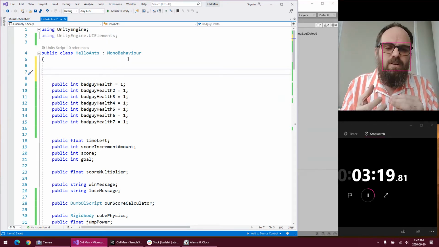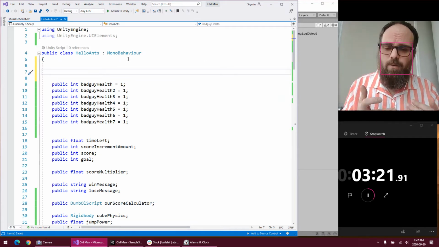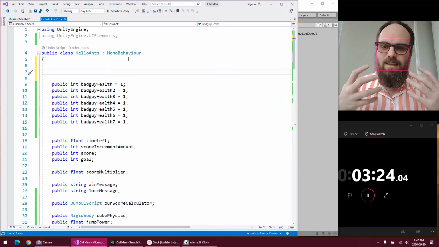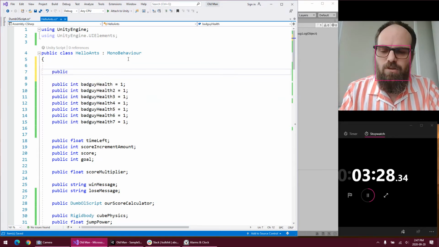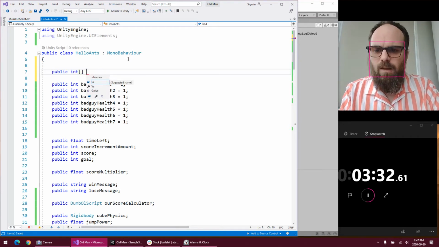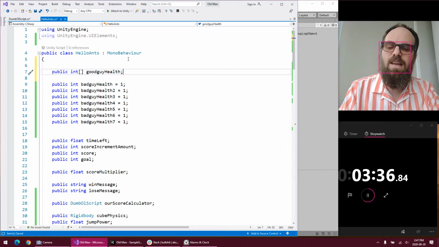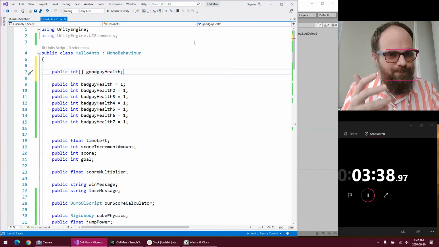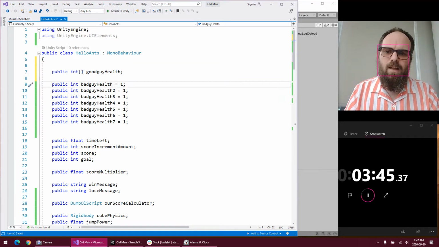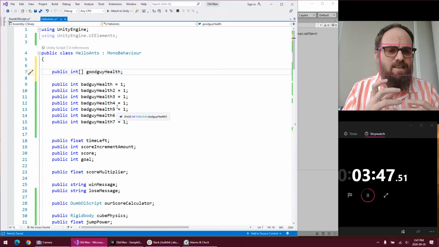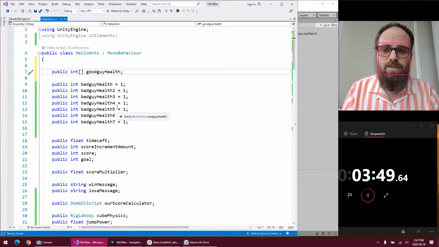The base fundamental unit of that is an array, which is just a set that you kind of define up front. And the way I'm going to do that, as an example here, I call it good guy health, just as a differentiator for the bad guy health. See the little square braces I put here? That is saying that it is a set of integers.